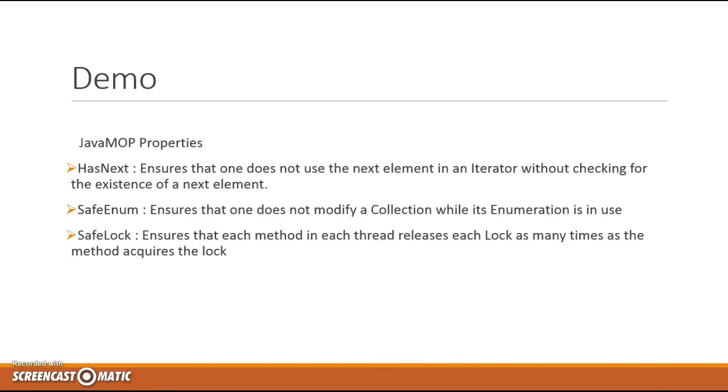Now I'll start with the demo of the tool. JavaMOP has several predefined properties such as hasNext, safeenum, safelock, which are based on Java API properties. Users can define their own properties with the help of .mop files which they have to create based on JavaMOP syntax, which can be referred to from their project website.